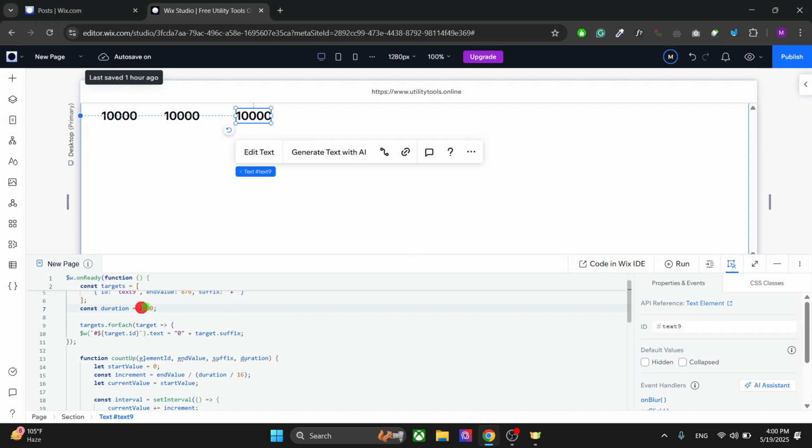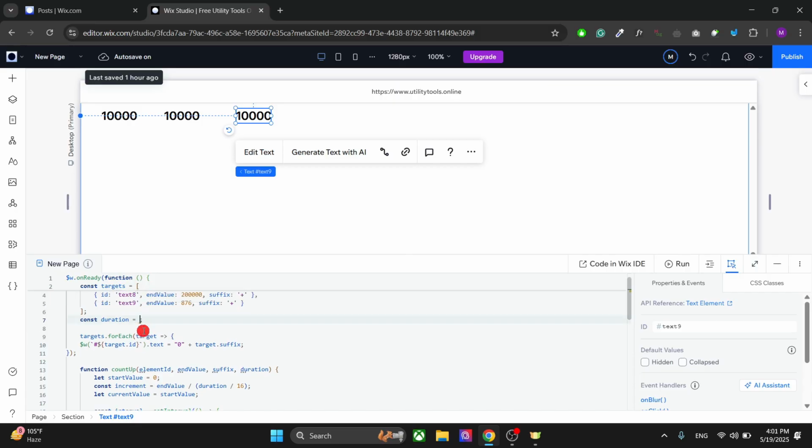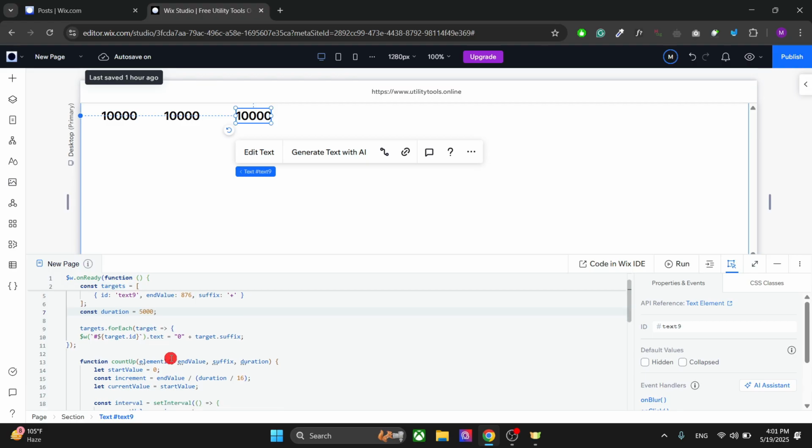This duration right here decides the duration in which this animation will complete. So 1000 equals 1 second. Right here I have set it to 2000. So let's say you want to complete the animation in 5 seconds. So set it to 5000.